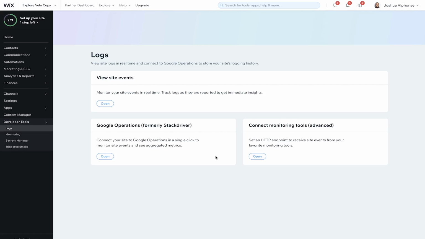You can even connect some more third-party services as well through HTTP. Just have an endpoint, and you're able to connect to those monitoring tools as well. So we're not just keeping you within a box to just work with the Wix tools. You can work with Google Operations or maybe some other site monitoring tools that you use elsewhere.